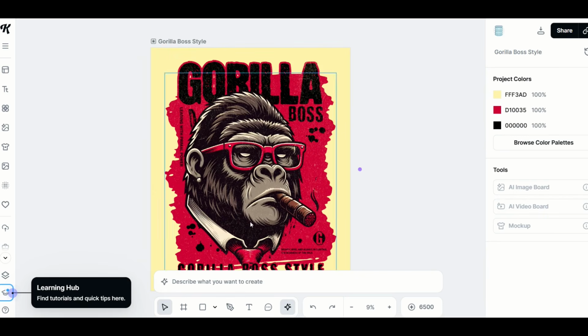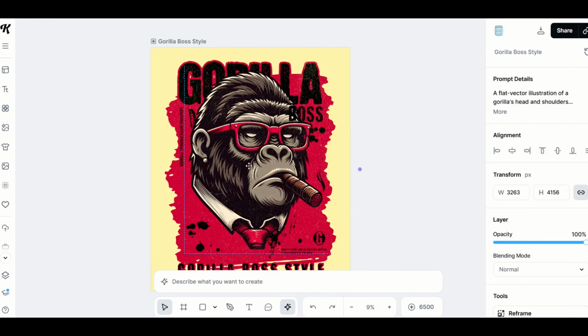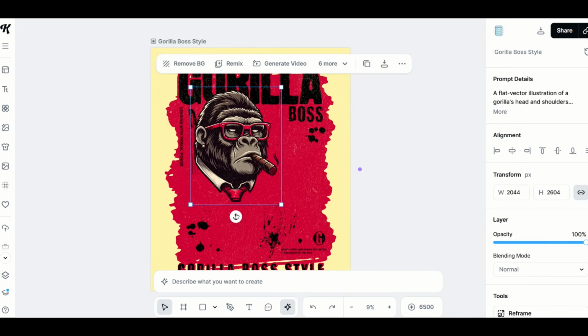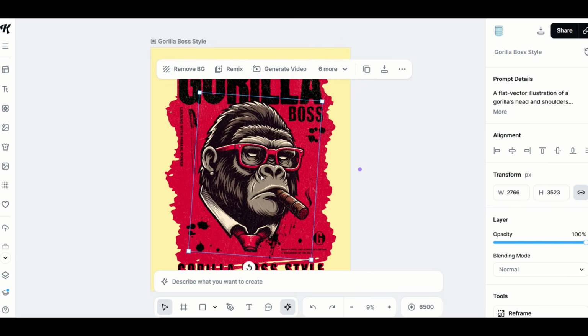Now, once the template is loaded in, it's pretty easy to use. You simply click somewhere in the template and you can see the little blue boxes being highlighted there. And I'm going to click on the gorilla, for example. I can move him around. I can make him larger or smaller. I can also rotate the gorilla if I want. And I can even change the image itself.